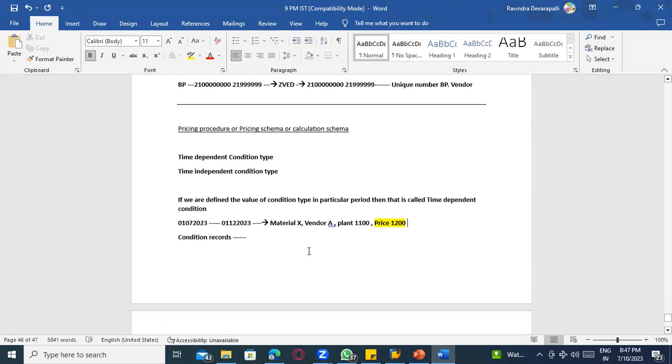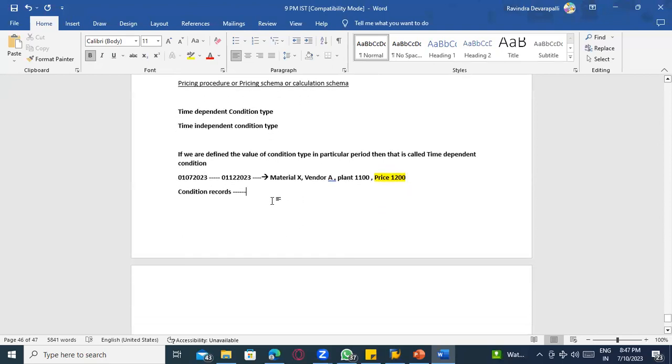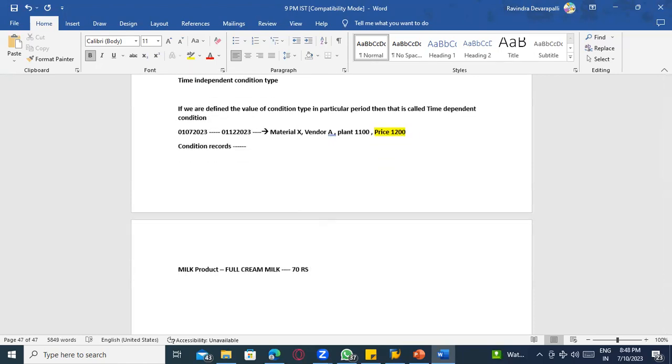Okay. So time dependent is nothing but, suppose I have a milk product, let's say full cream milk. It costs 70 rupees. I fixed that for the next 6 months there is no change. That means I maintain a specific period in which this price is 70 rupees.